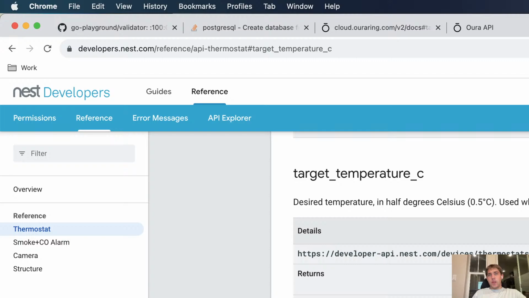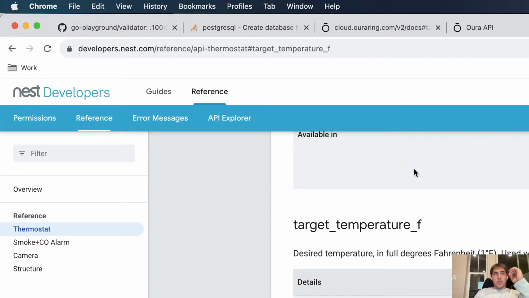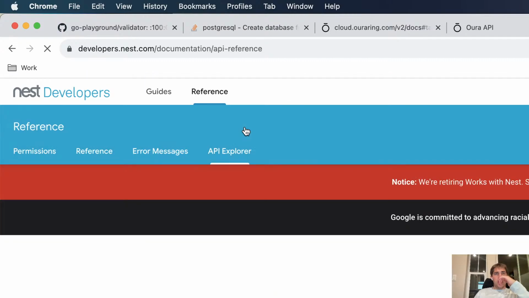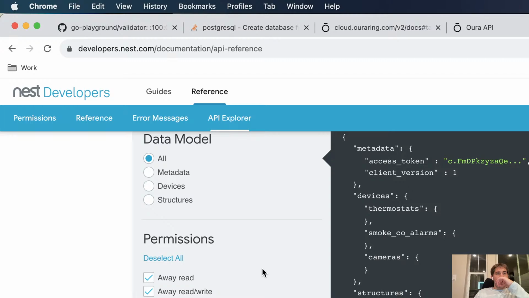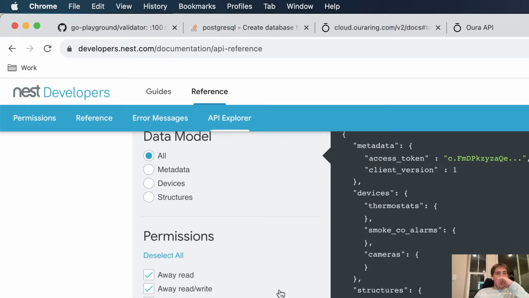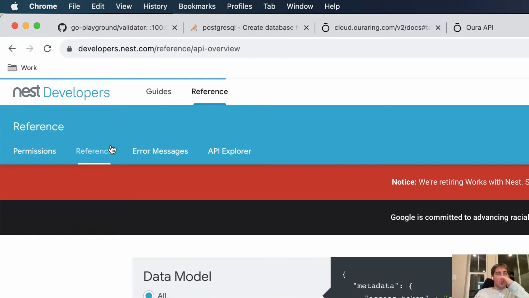Nice. Okay, I can write here. Then honestly I'd rather just have a set temperature. Okay, so what's an API Explorer? Oh no, it's not. It's just a horrible reference to be honest.